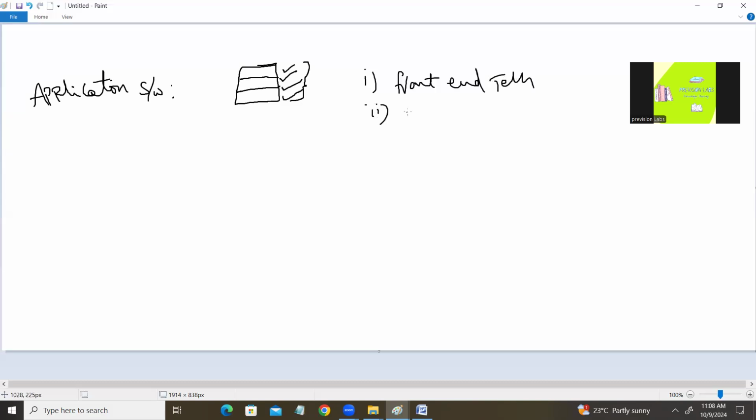We have two types of technologies. One is front end technology, one is back end technology. What is front end technology? Front end technology is nothing but to develop the GUI application. What is a GUI here?